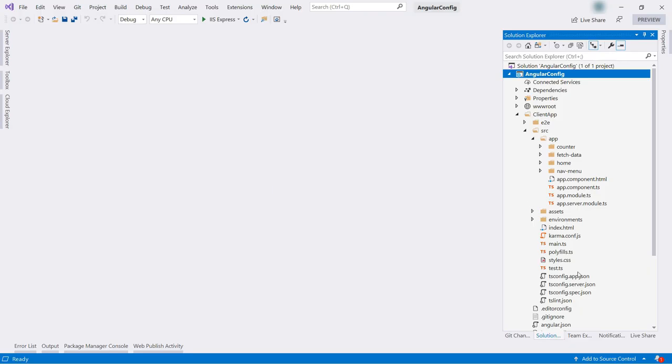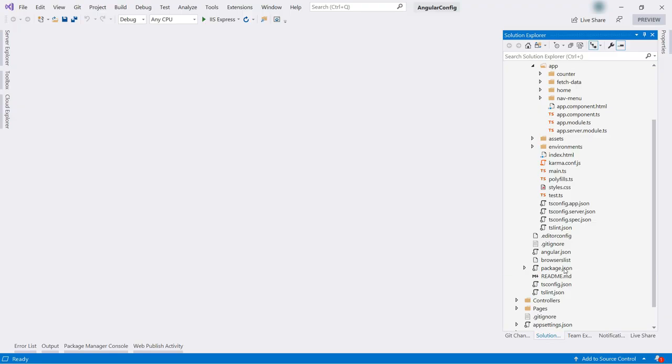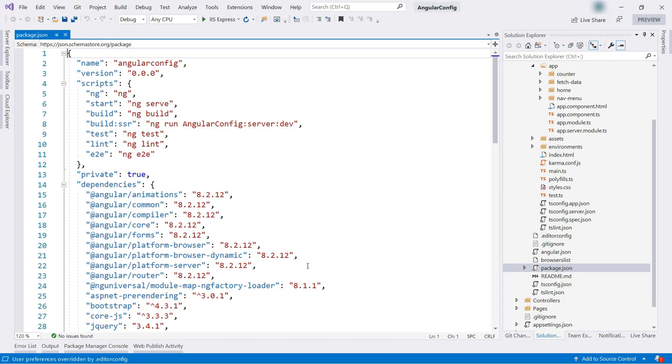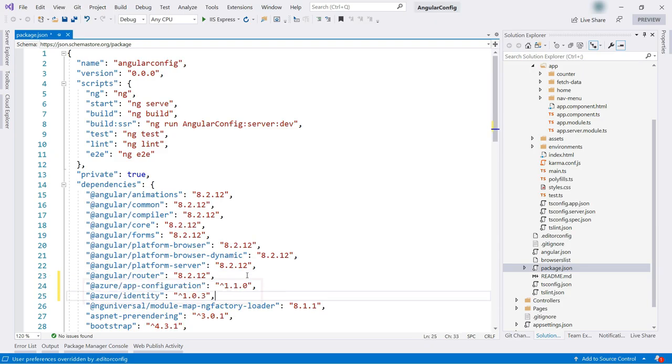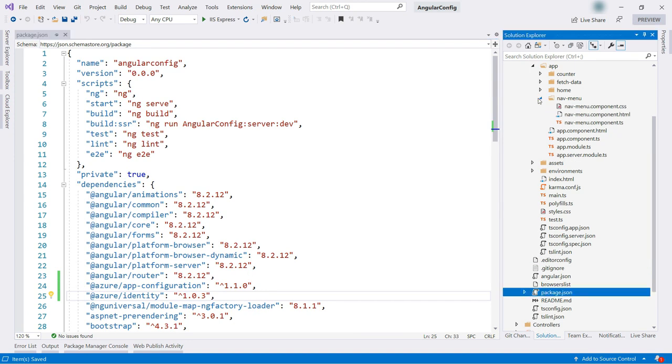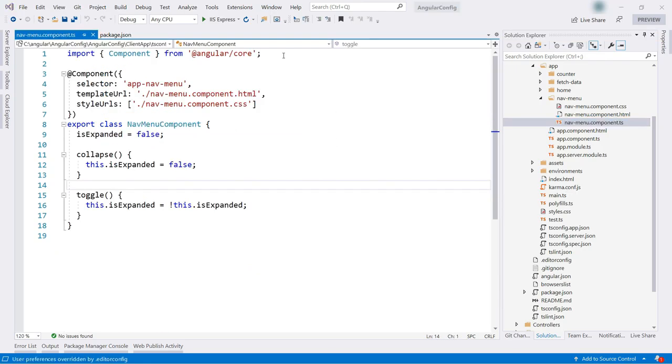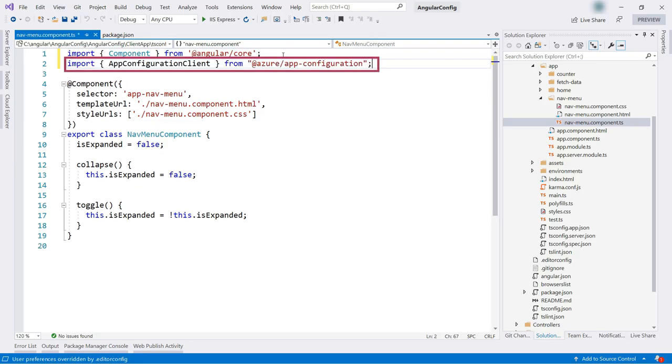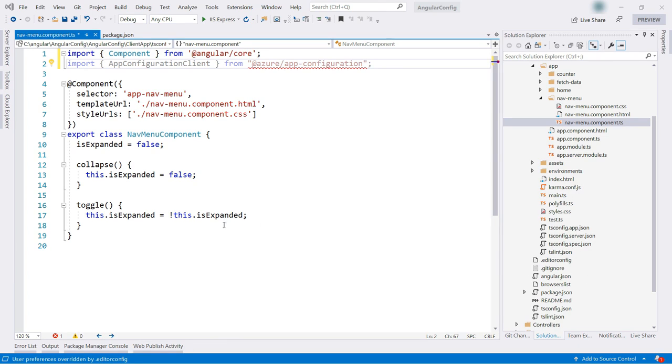Okay. The first thing we need to do is to reference two packages. I'll do that in the package.json file here. These packages enable us to connect to app configuration. All right. Now here I'll open the navMenuComponents.ts file. This is the class for the navigation menu. In here I'll first add a reference to the app configuration library. OK. And next I'll add this.